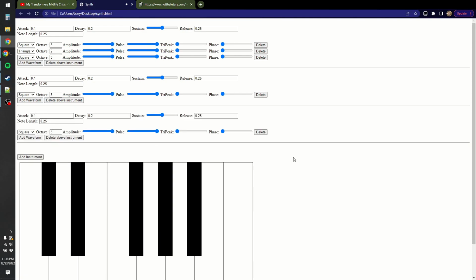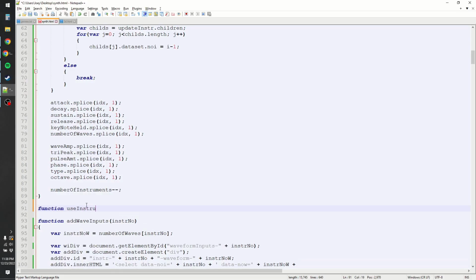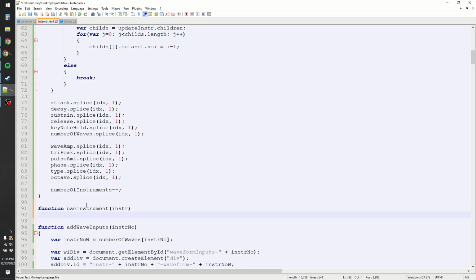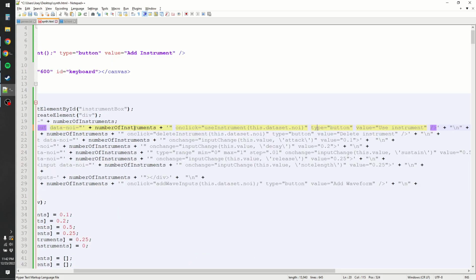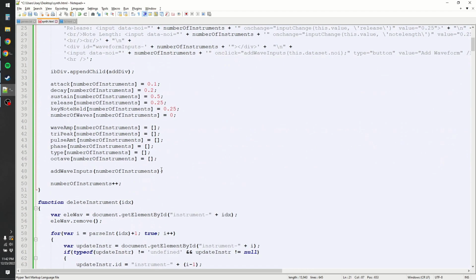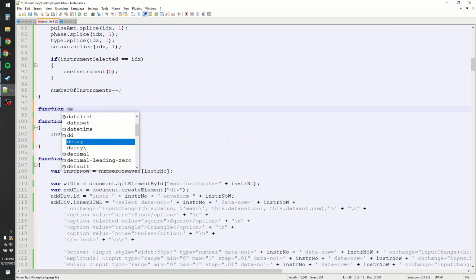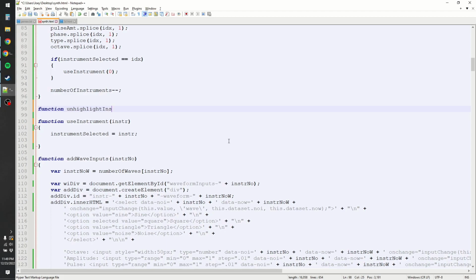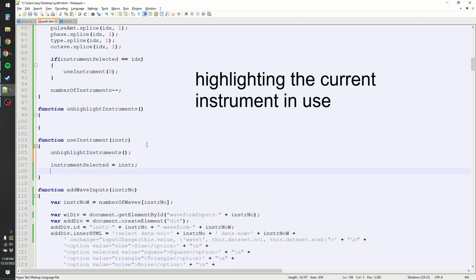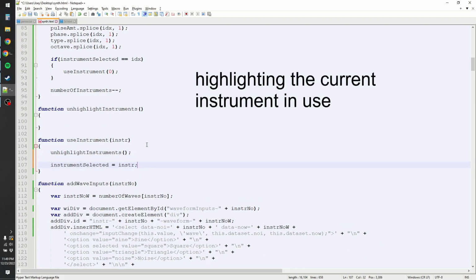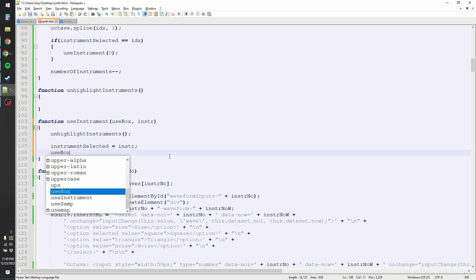Okay, great. So now I just have to make it so that you can select different instruments. Use instruments, and then give it an instrument number. Okay, right. So now we have a use instrument button, just like the delete instrument button. We're gonna have a function here, unhighlight instrument, just to make sure that we don't have more than one thing highlighted at once.